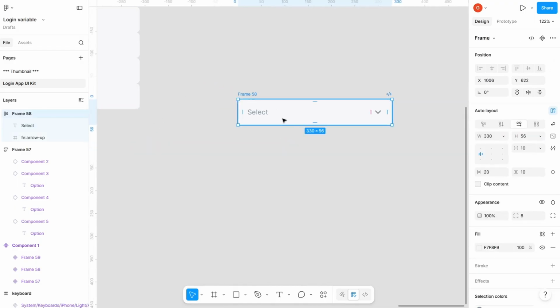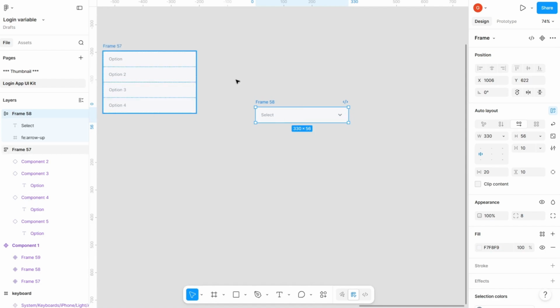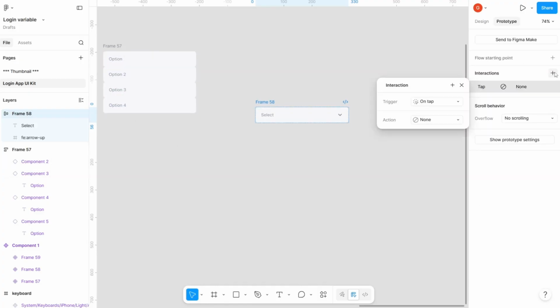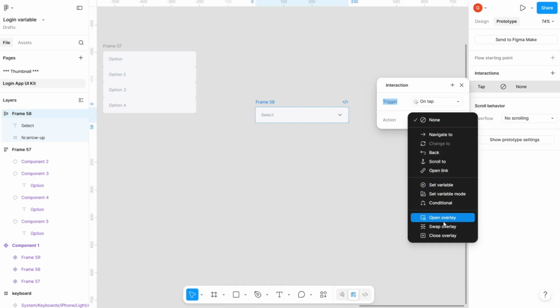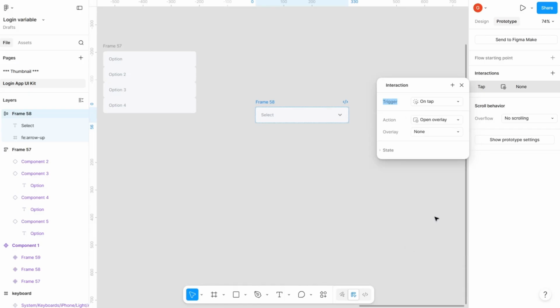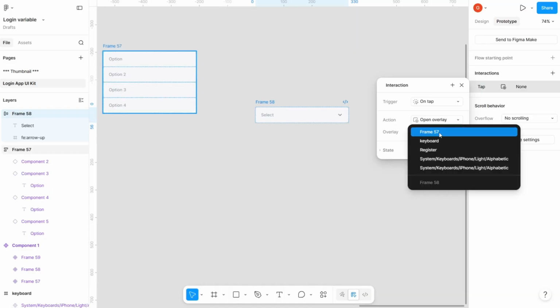I'm going to set one more interaction for this. The interaction is going to be, if I click on this, I want all of this to open. So I'm going to jump to prototype and click on interactions. The trigger is going to be when I tap on this guy here, and I want the action to be open overlay. It's asking me what kind of overlay. It's saying none for now. I'll click on that and say open frame 57. You can see there, this is frame 57.